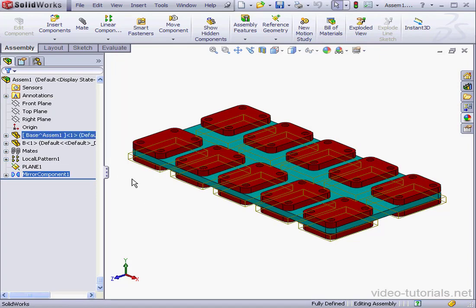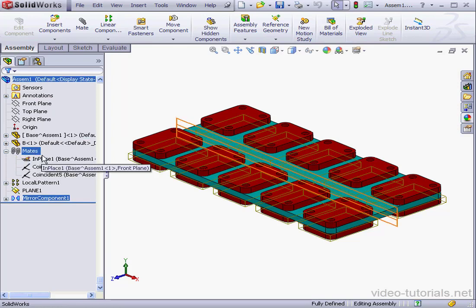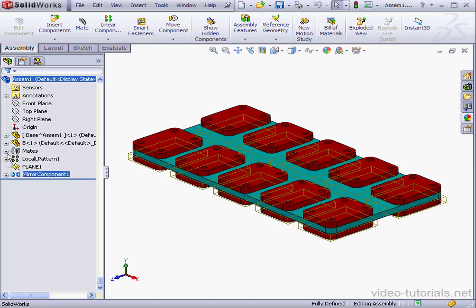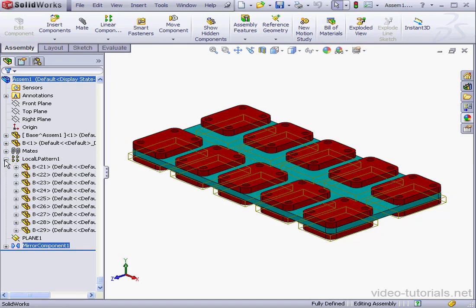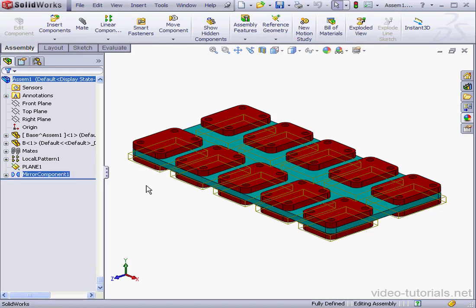And now we've got the same results, but the Feature Manager design tree looks a lot cleaner, with only 3 mates and a much shorter rebuild time for this assembly. The assembly is fully defined, and this concludes our lesson about working with mates versus component features.